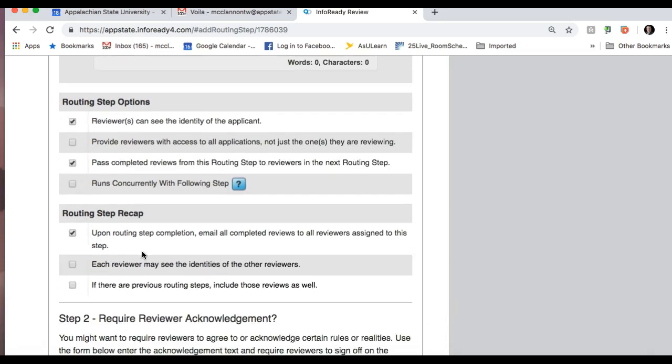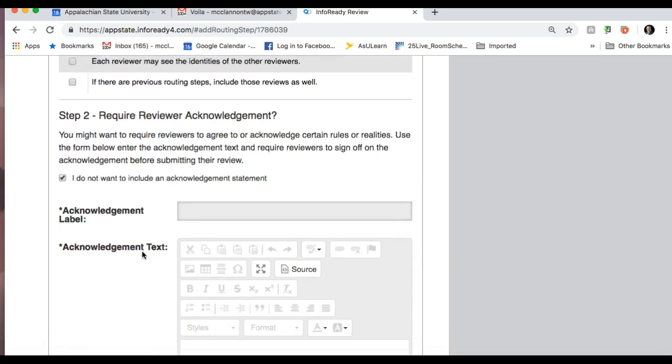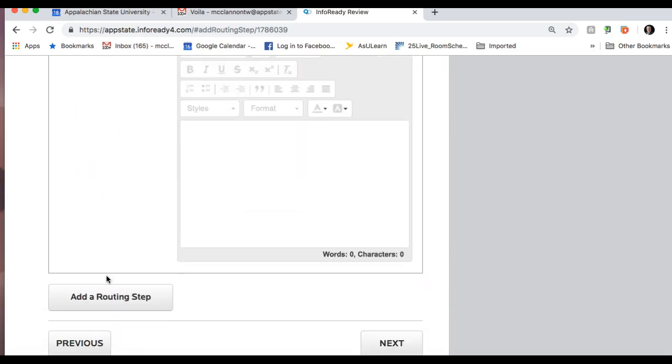That's a moot point. And then if you want to require reviewer acknowledgement, like making them do a digital signature, that's that thing at the bottom there. But it's defaulted to I do not want to include an acknowledgement statement. That's if you want them to attest that they did this review on their own, and that's really more important when you have students doing evaluations or things like that.